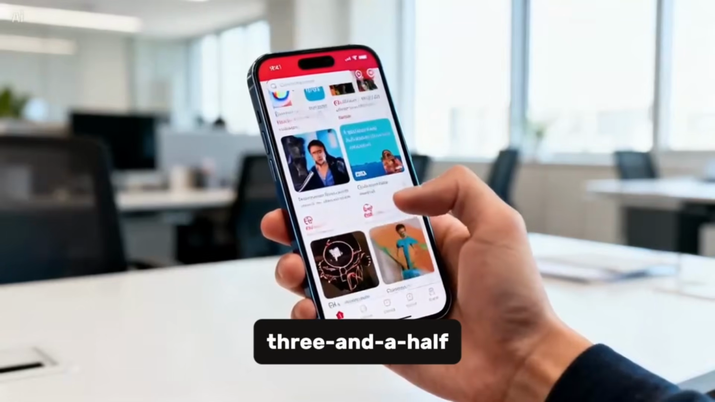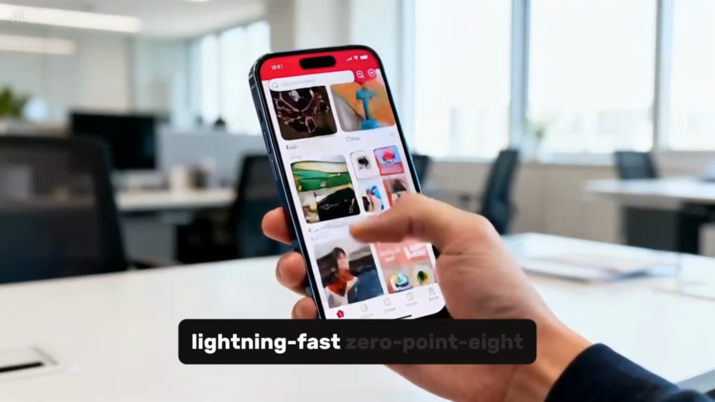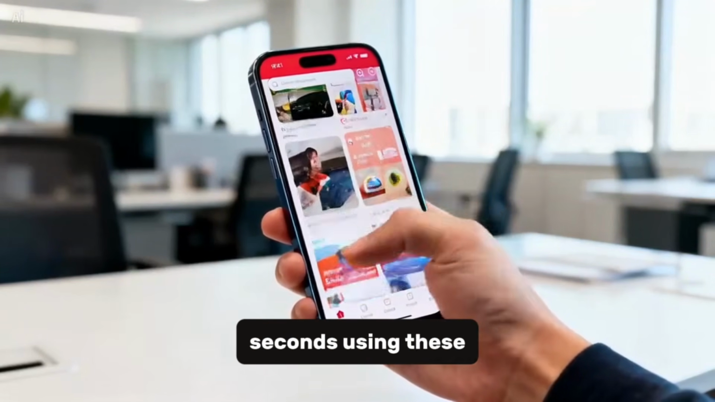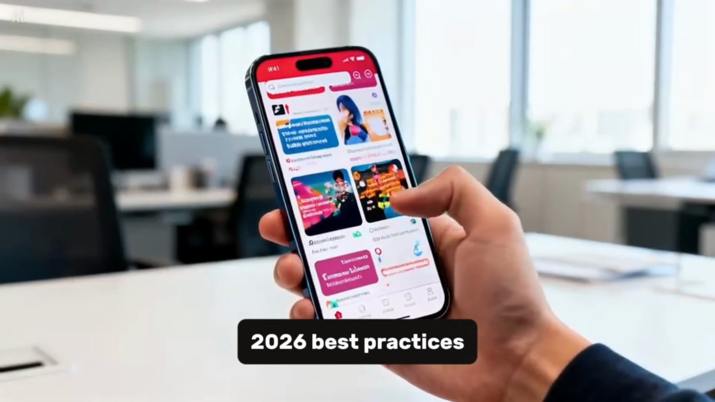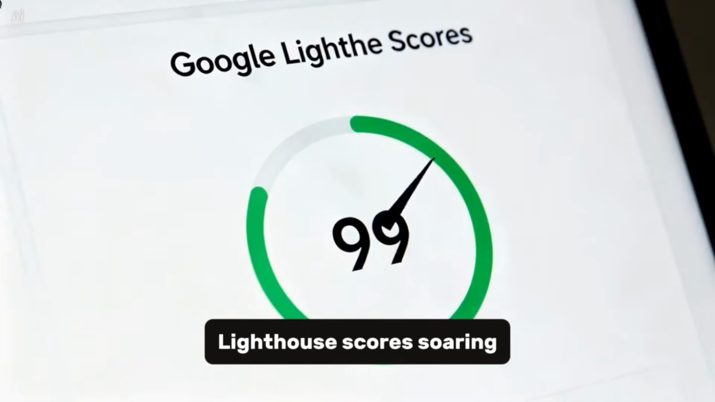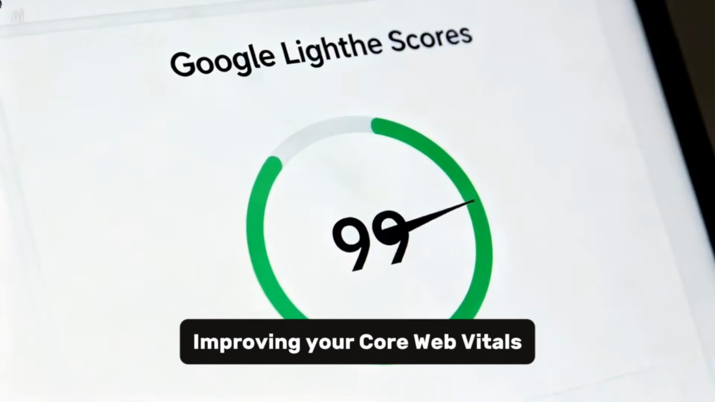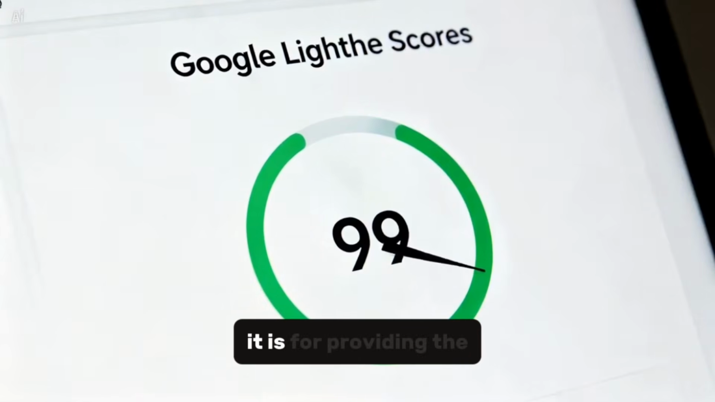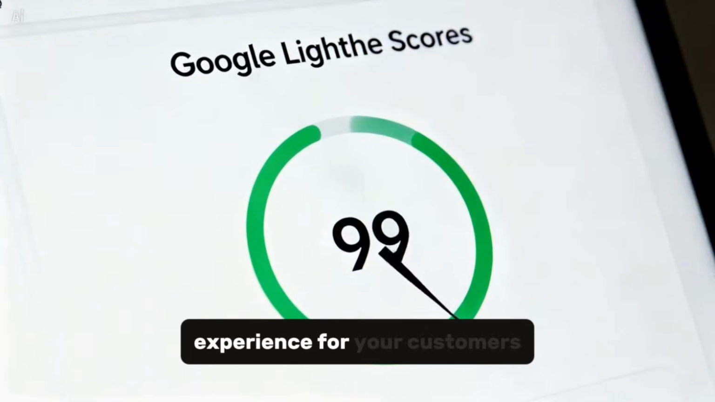This store went from a 3.5-second load time down to a lightning-fast 0.8 seconds using these 2026 best practices. You can see the Lighthouse scores soaring. Improving your core web vitals isn't just for Google. It is for providing the best possible experience for your customers.